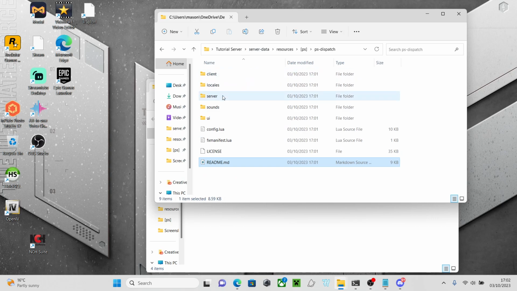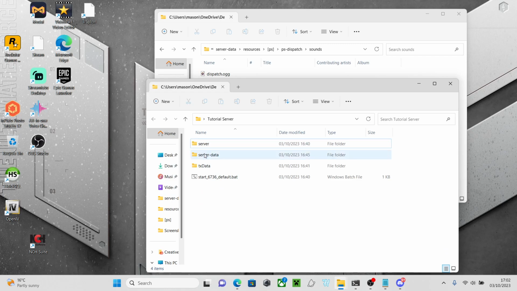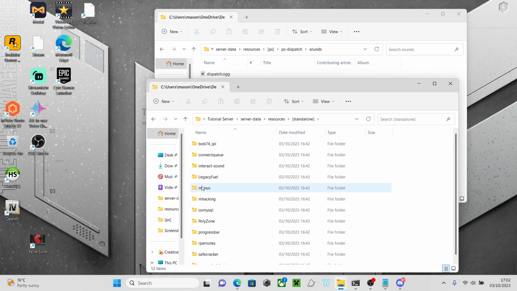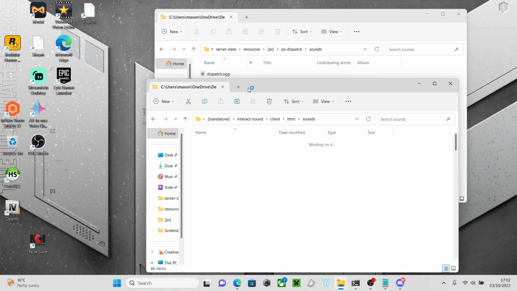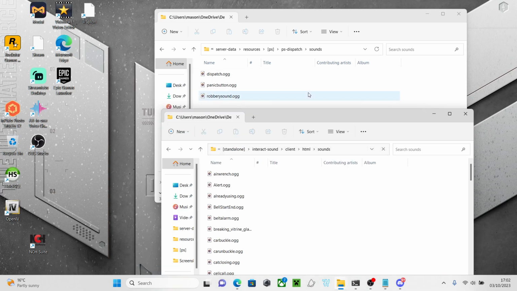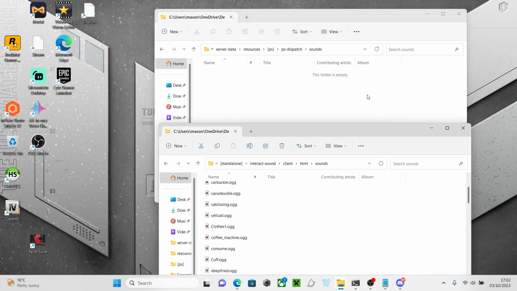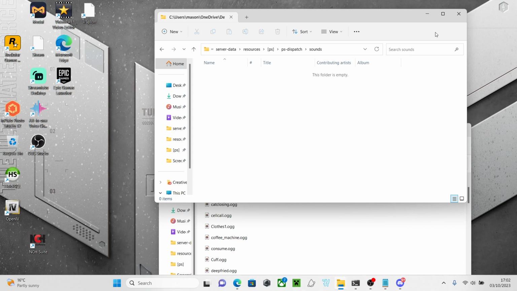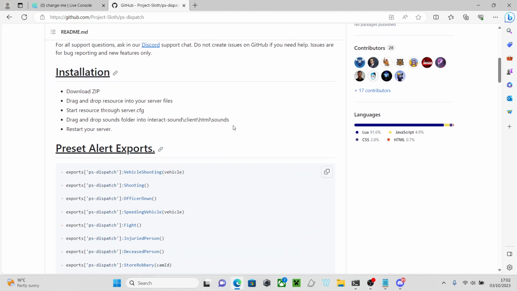Okay, so with this one, we want to open the server folder and go into server data, resources, and then standalone. And then when you see interact sound, you want to double click it. Client, HTML, sounds, and then once that all loads up, you just want to grab all of that and put it into there. Right, now that looks very good. I'm pretty sure that's it. We just close out of it all. And I think that's it anyways.